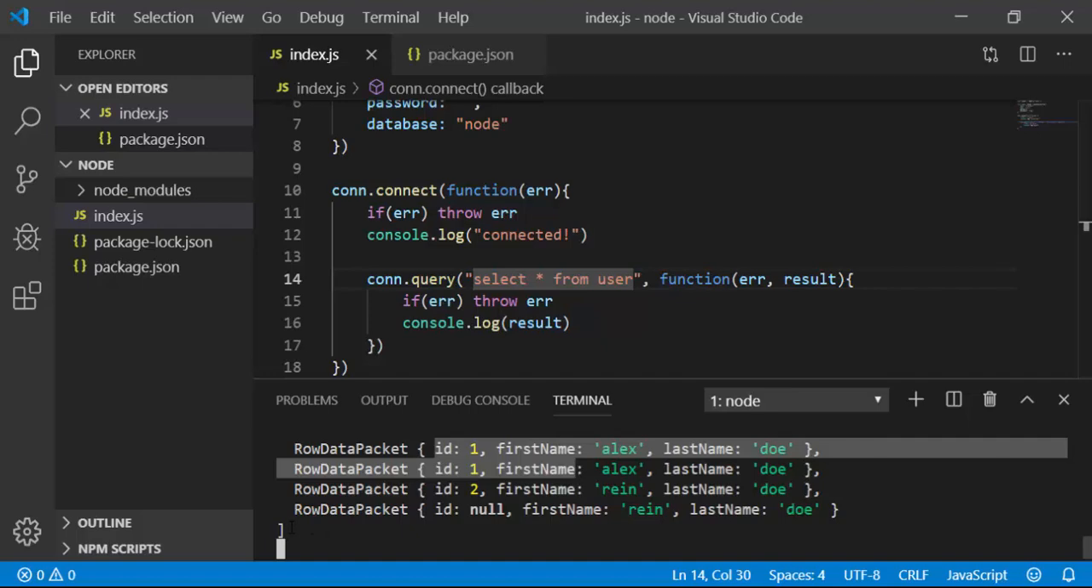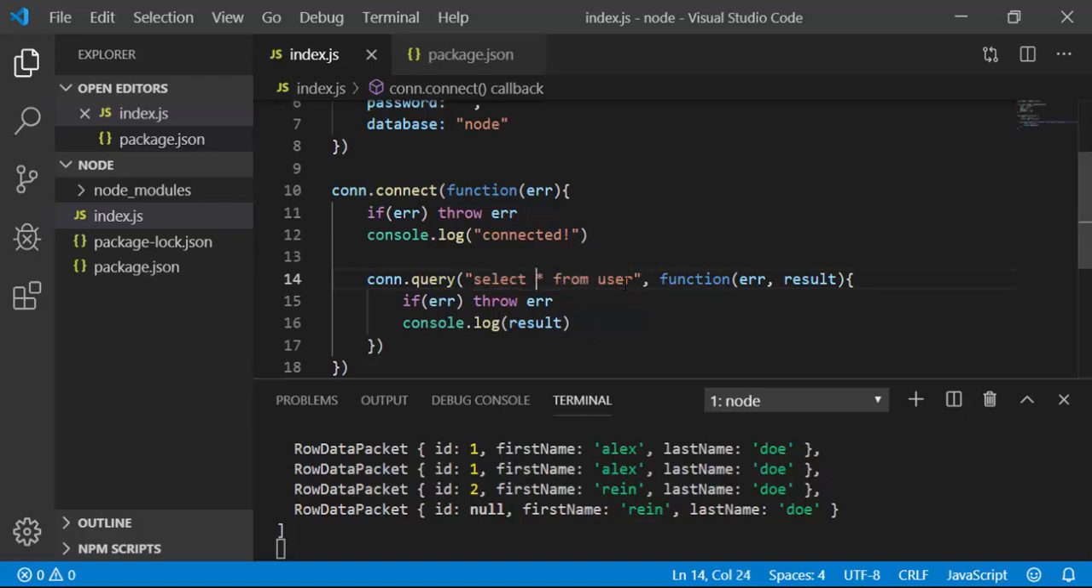After I press enter, it's going to return four objects, and these objects are inside an array. And as you see here, we have these values. But what if we wanted to return just the first name and last name columns? How can we do that? Instead of the star here, we mention the columns that we want to retrieve.